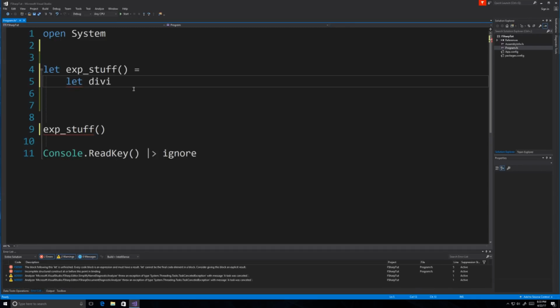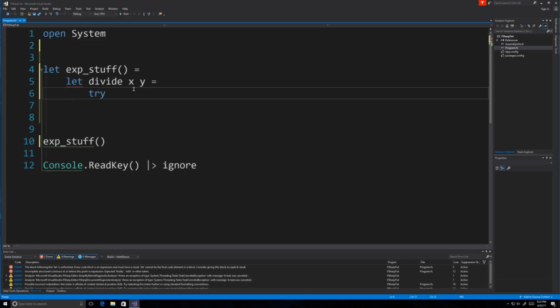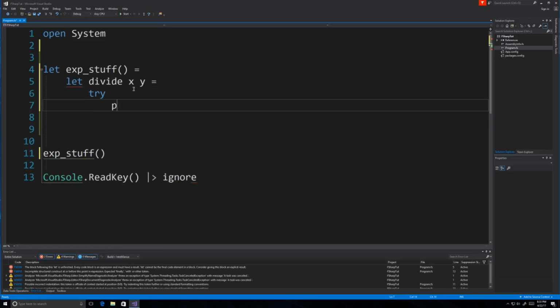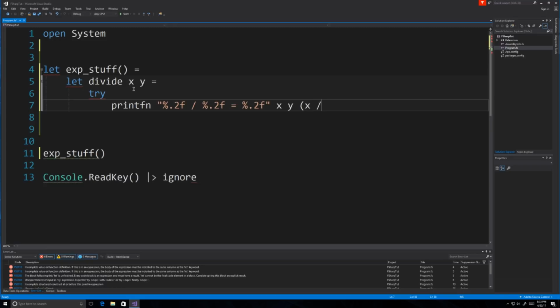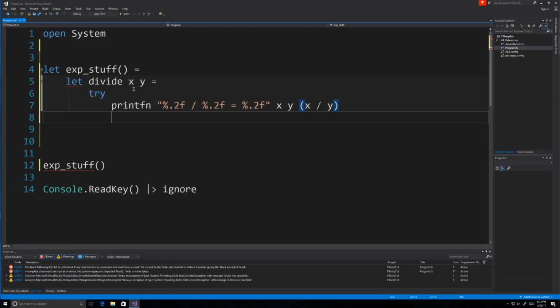and let's do our divide example again to catch the potential division by 0 error. And what you're going to do, just like many languages, is you're going to say try, and then we are going to try to do this. So we're going to do something like 2f divided by 0.2f is equal to 0.2f, and then have x and y, and then x divided by y inside of there.